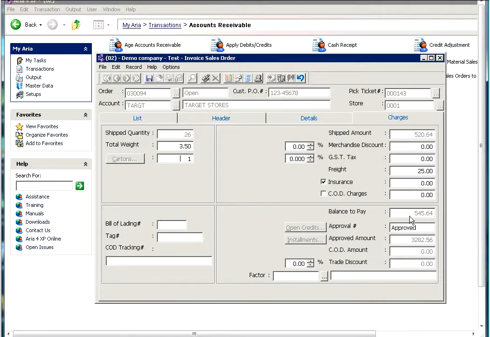Balance to pay will be calculated based on the total shipped amount plus any charges minus any discount. So this will be the total balance to pay on that invoice. If you want to add or override any trade discount, you can also override that here. Factor or non-factor will depend on the customer master setup. So if the customer is factored, the factor code will be represented here, and the generated invoice will be marked as a factored invoice. Otherwise it will be non-factored.